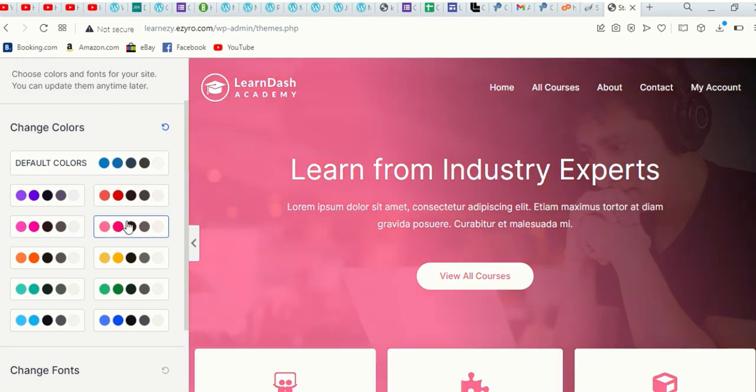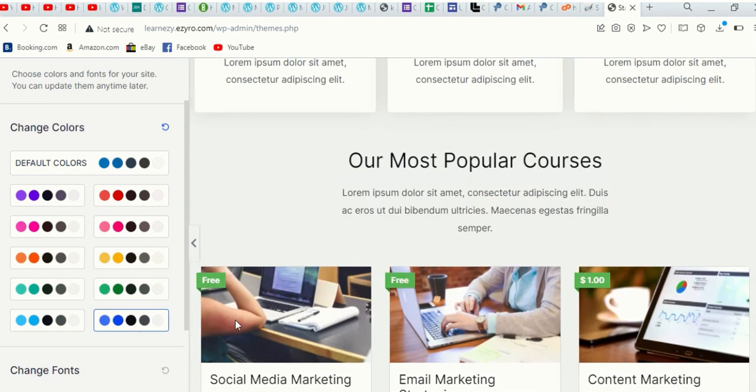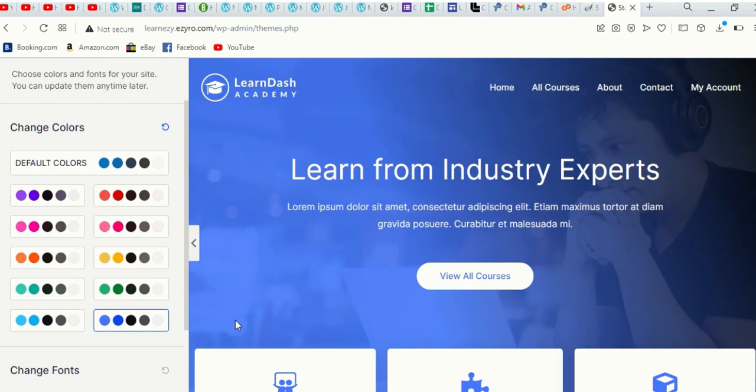Okay, red is there too. This one too. Green and then blue. Okay, I think the first one will be okay. Let me choose the first one. Okay, I like the first one.